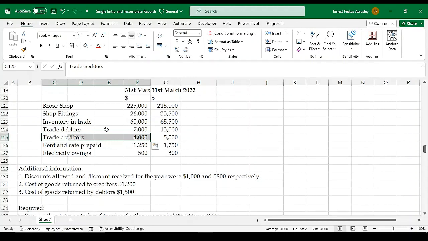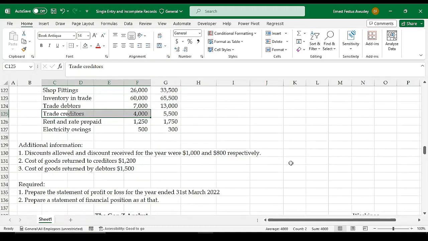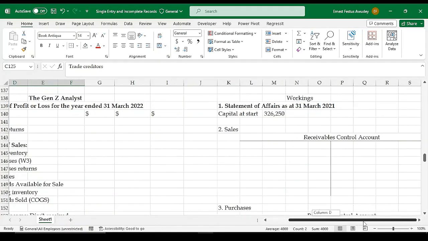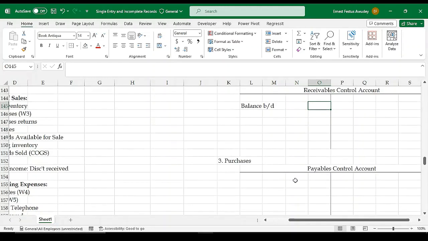Debtors are also known as receivables, whilst creditors are also known as payables, or suppliers. So we know the balance for our receivables. I'm coming here and I'm going to have balance brought down. So this is our opening balance. As I said, the balance is a debit balance for the receivables control account, whilst the balance for the payables control account is a credit balance.